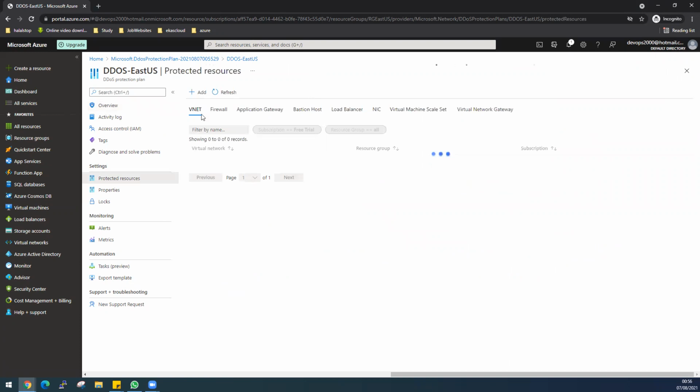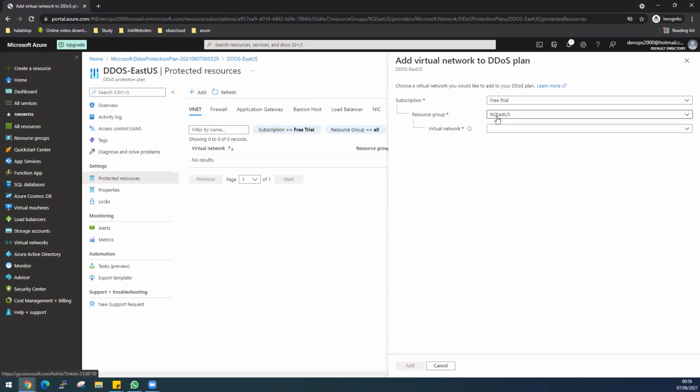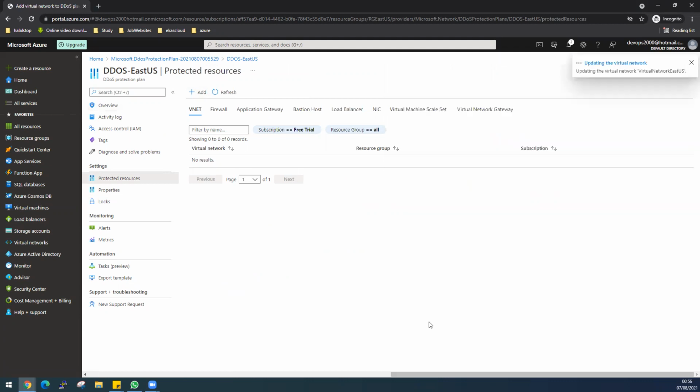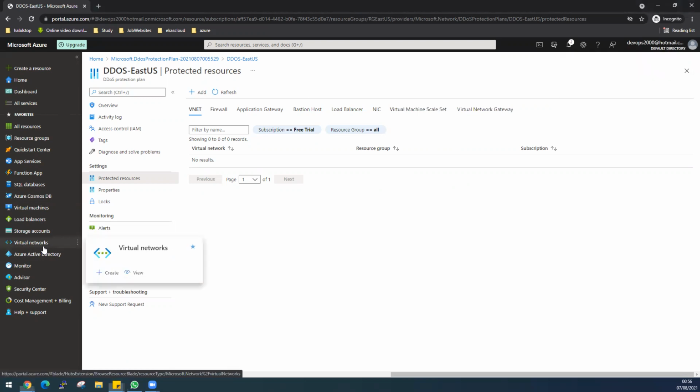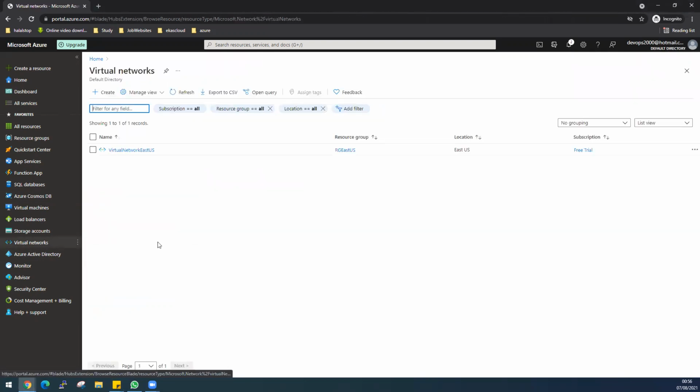Now, as you can see, there is nothing showing up underneath. So if we click on add, it's gonna give us the option to add our VNet, which we're gonna do now. Just gonna give it a few more minutes so it will come up. Okay, perfect, that's done. So now our VNet got DDoS enabled on it.